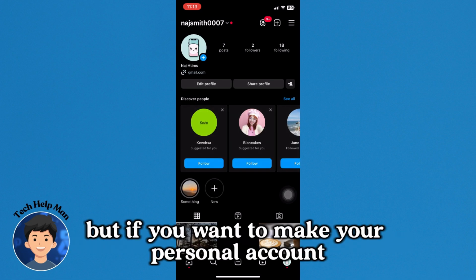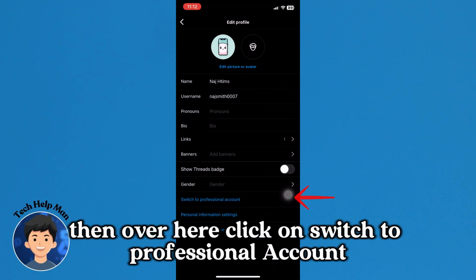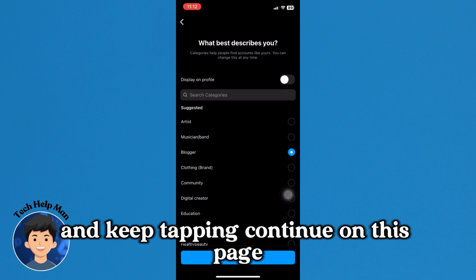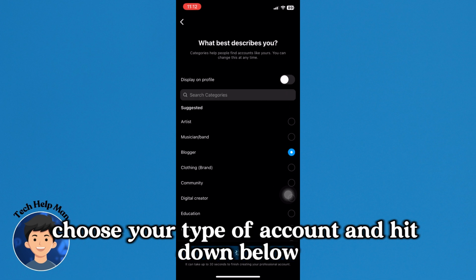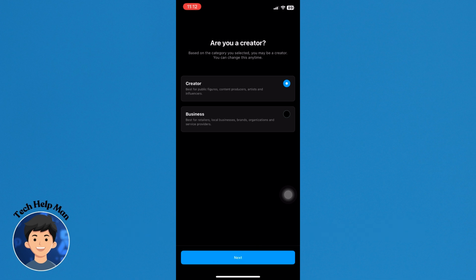But if you want to make your personal account a professional account, just simply click Edit Profile. Then over here, click on Switch to Professional Account and keep tapping Continue. On this page, choose your type of account and hit Done below. Choose the creator account and click Next.